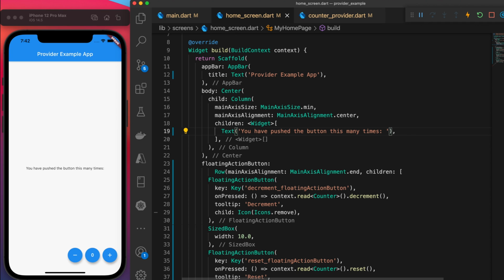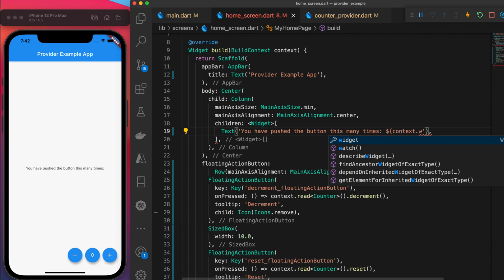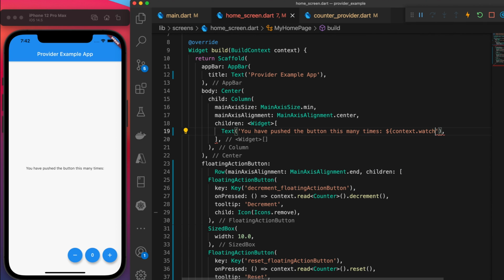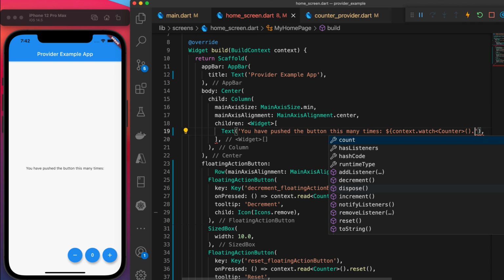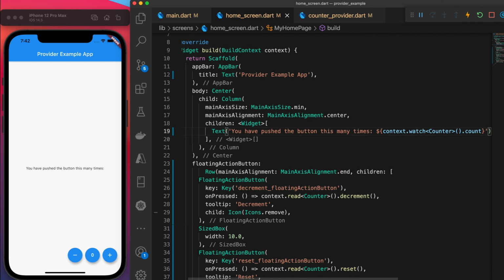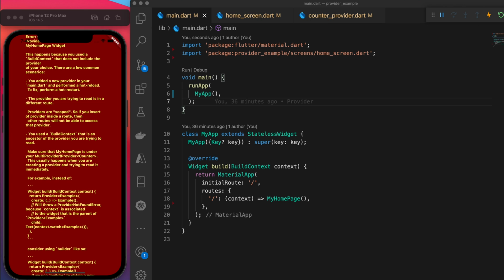Now we also want to read that value. We can grab the value by saying context.watch, passing in our counter name, and then we can just call any variables we want, so we can say .count. Now if you go ahead and run this, you will get an error. To fix this, we need to go into main.dart.